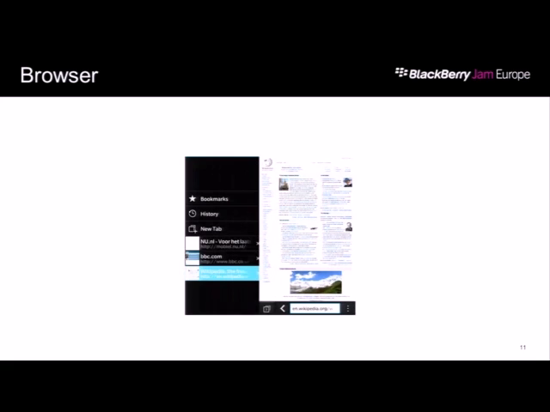So this is the browser. This is Wikipedia. You can see that the browser chrome is primarily at the bottom of the screen. That has the back button and the tab switcher and that sort of thing. Behind the scenes, go to the next one. This is the tab switcher. So you can see this is the actual interaction, how it looks when you use the browser.